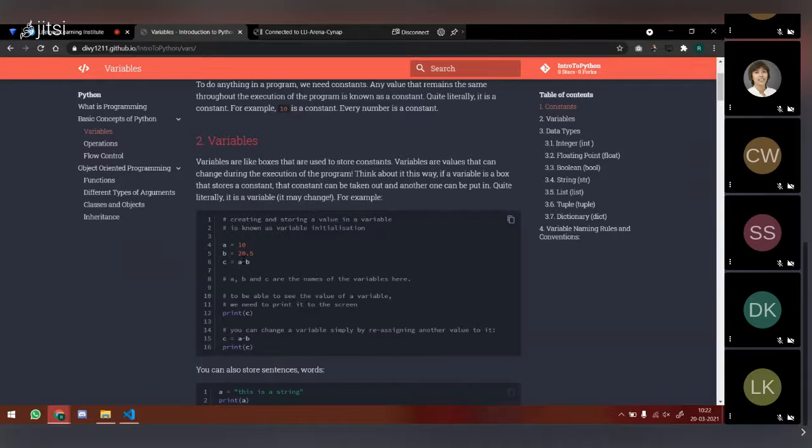So I have a equals 10. So a is my variable name, and a, b, c are my three variables. a is 10, b is 20.5, and then I add a and b together and assign the result to c. To be able to see the values of the variables, we need to print them to the screen. So we use this function called print, and you write the name of the variable inside, and it'll show you the value of the variable.